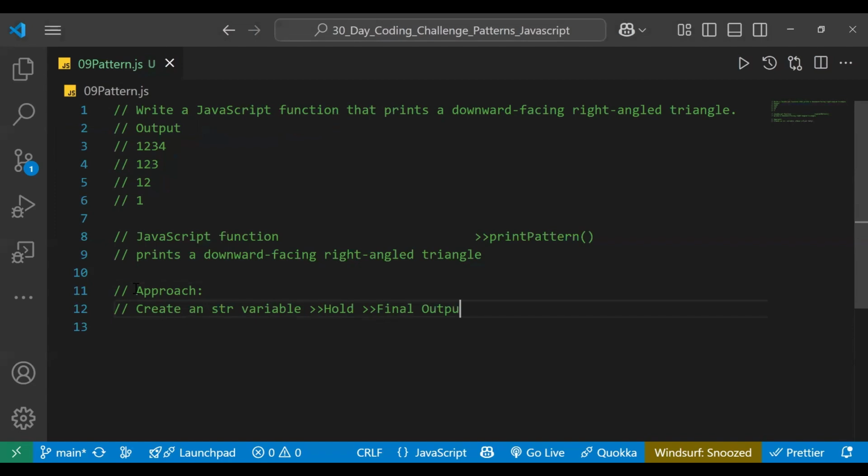Now let us come down and what we will do, we are going to declare it. So I will write here, let str = "". That means I am going to initialize with an empty string, okay?